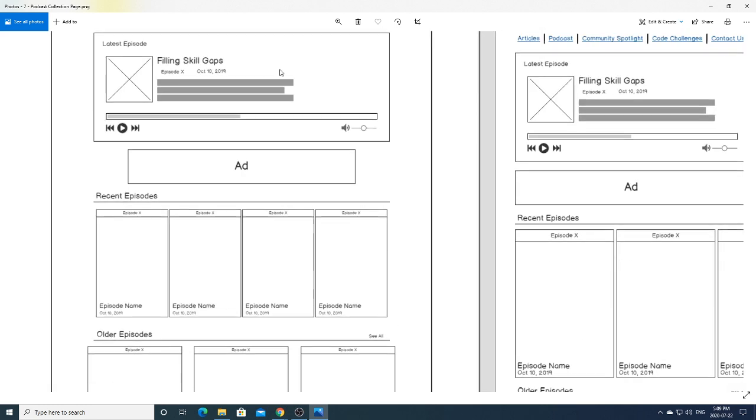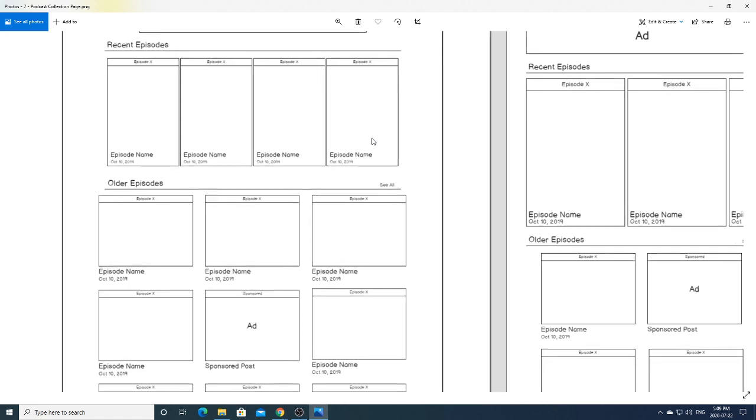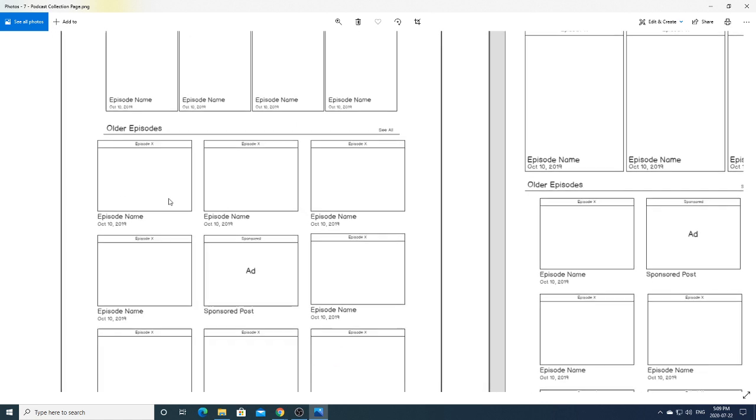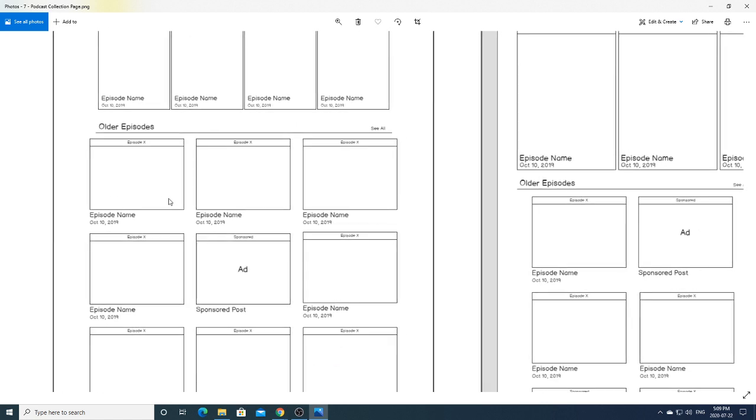And then another episode comes in. So now it's the 6th piece of content. It would get knocked down to here. And the reason it has the same design language as the community spotlight is that this is sort of the archive for the podcast.